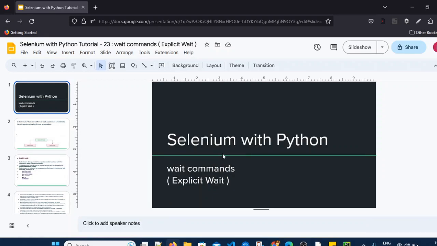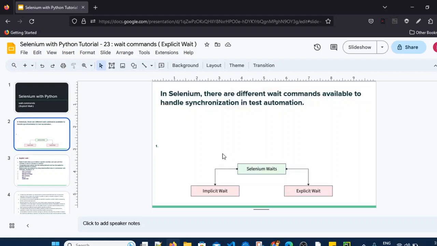Welcome everyone. In the previous session, we learned about implicit wait. To solve the synchronization problem, we have to use wait commands in Selenium. There are two types, implicit wait and explicit wait. If you haven't seen the previous session, I would request you all to please see that session first.